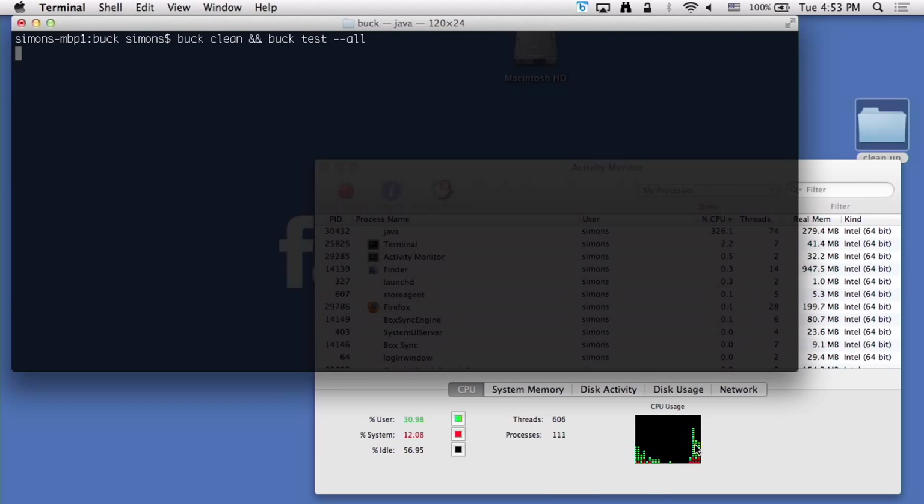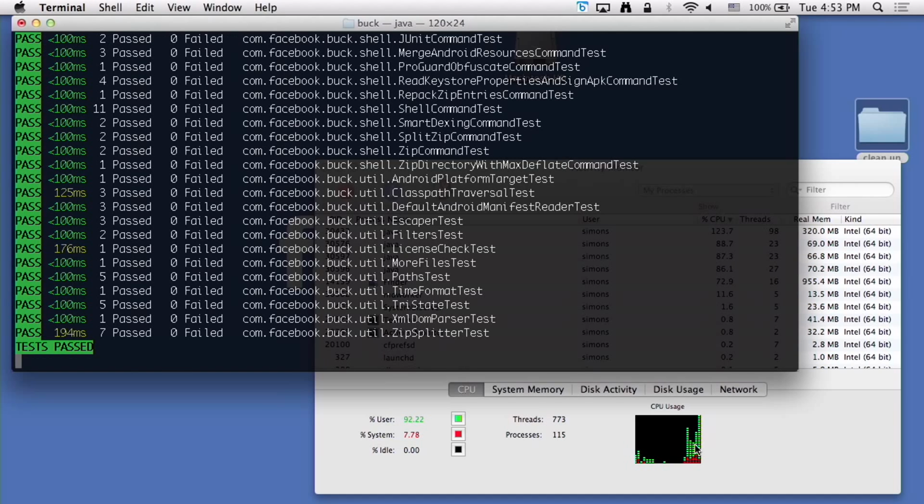What it's doing now is it's parsing everything. It's testing all the tests. And bam. In the time it took for me to describe what was going on, it ran every single test in the Buck system. And that took significantly less than the minute it would have taken if we were using Ant. So that's pretty cool, right? Can we go back to the slides, please?